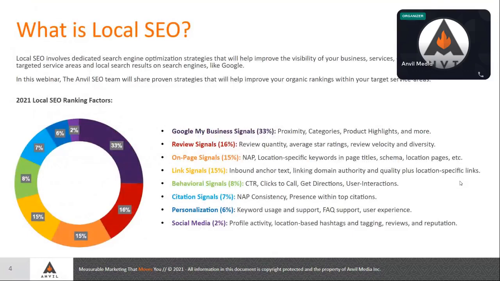Yes, local SEO involves dedicated search engine optimization strategies that are going to help improve your business's visibility in your local area. That is, your business, your service, and your products can all be advertised through local SEO. In this webinar, we will share proven strategies that help to improve organic rankings within your target service areas.